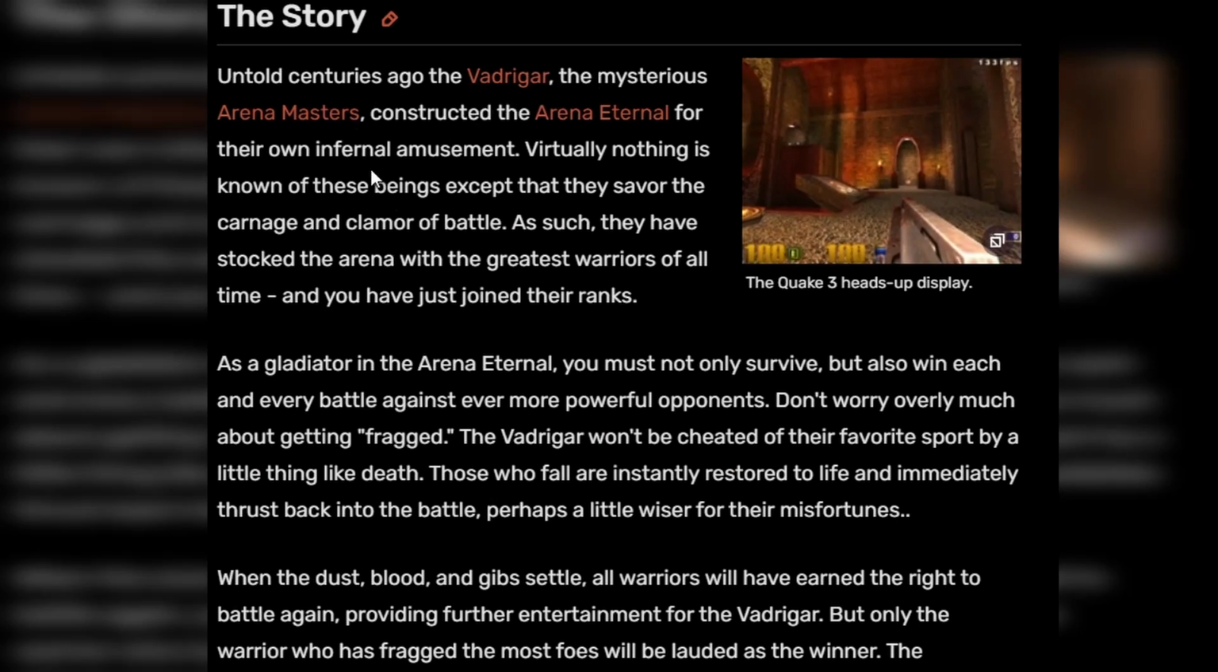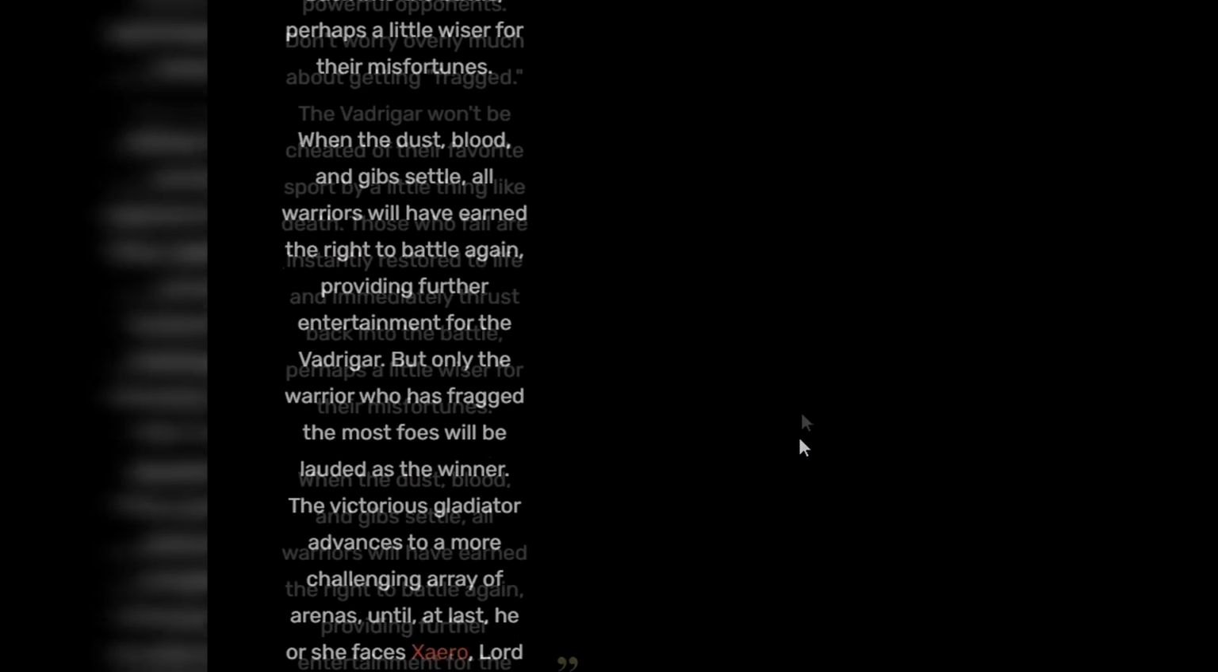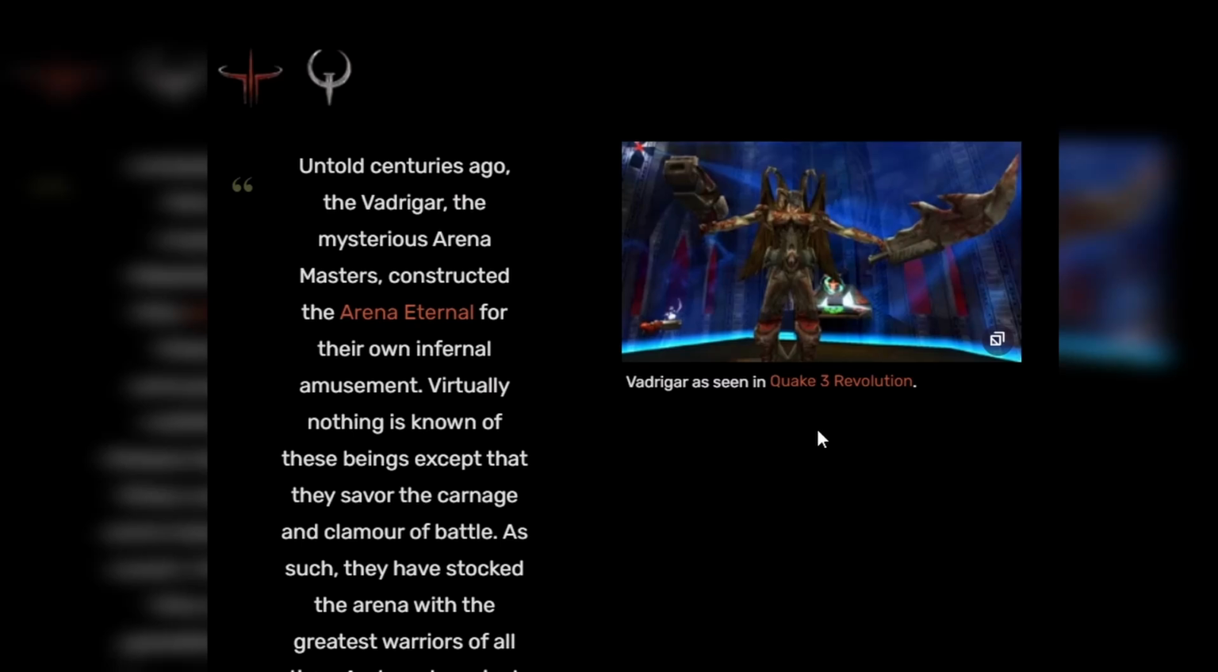It's the Vadrigar, the mysterious arena masters, constructed the Arena Eternal for their own infernal amusement. Virtually nothing is known of these beings except they savor the carnage and clamor of battle. As such, they have stocked the arena with the greatest warriors of all time, and you've just joined their ranks. So I do wonder if the Vadrigar are somehow going to feature in Doom: The Dark Ages. That would be really cool. Like I said, if they finally linked those two games together, the id Tech universe.